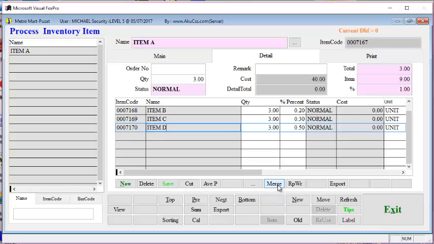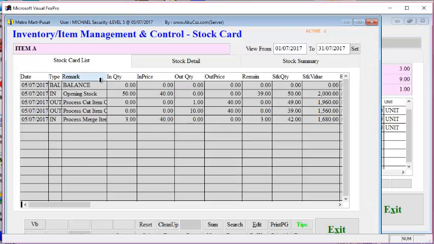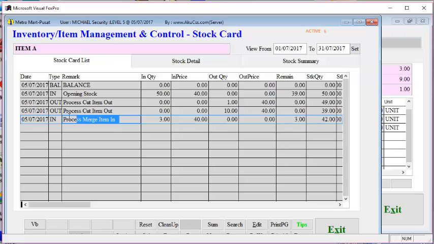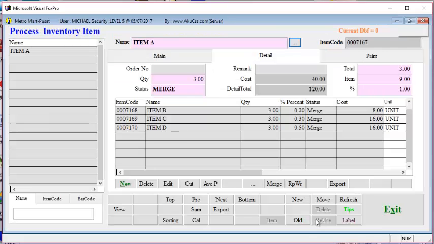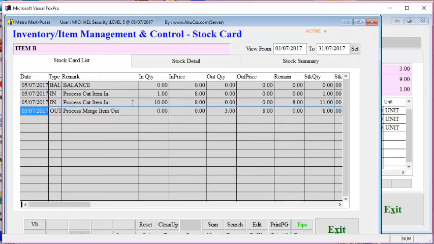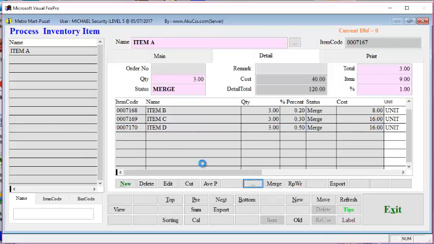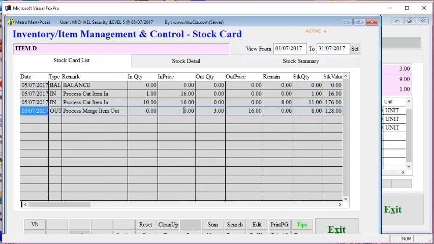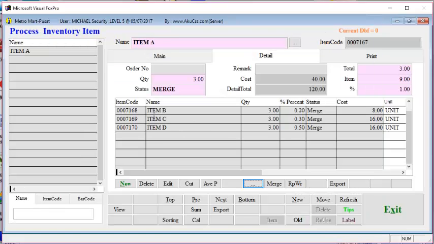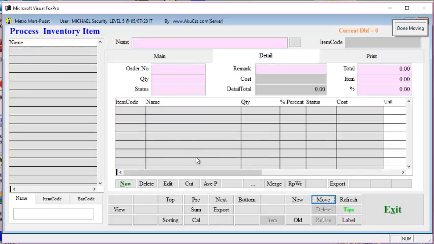Next just left click this merge function. Left click, yes, you can see that the process has been merged already. Now if you check the stock for item A, you can see that there is a process in of 3 items, which come out from B, stock cut, process out of 3 items. For C and D also the same, process out of 3 items. Now after we are done with our merge record there, we can move to the archive again. So we clear this segment.